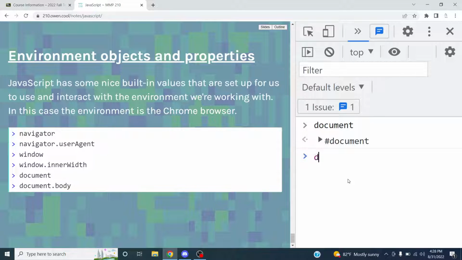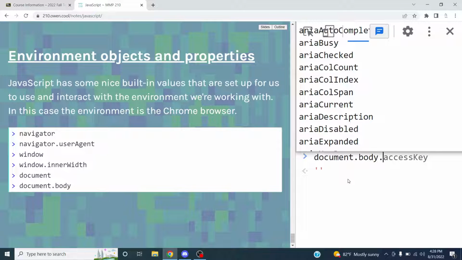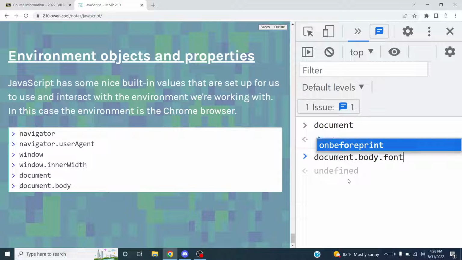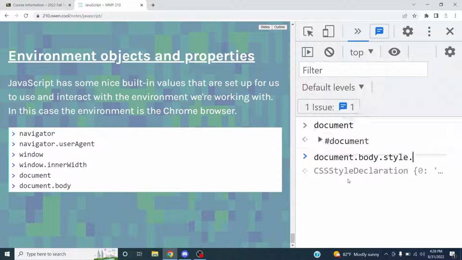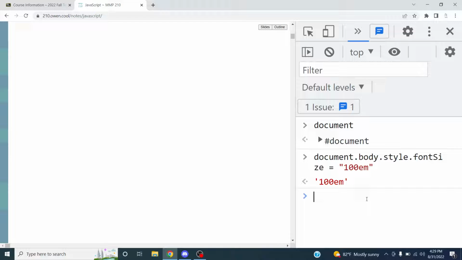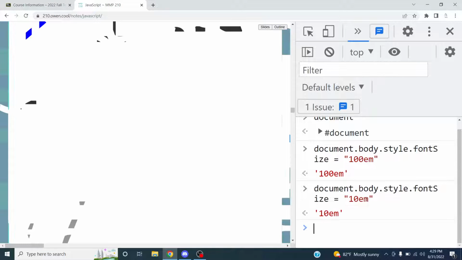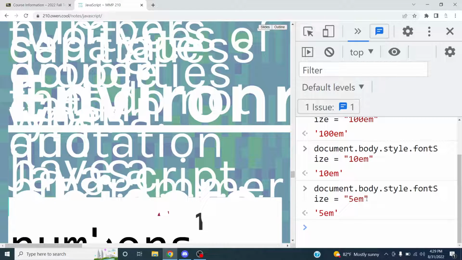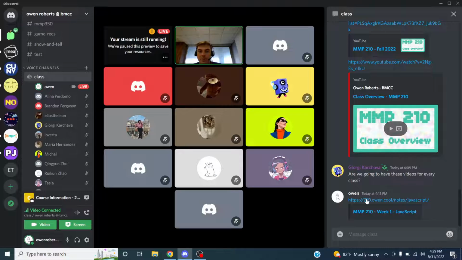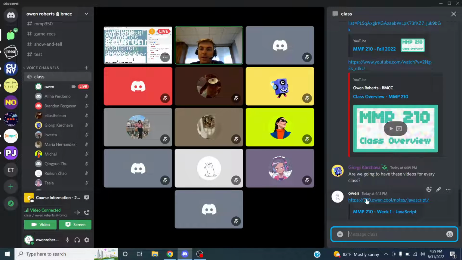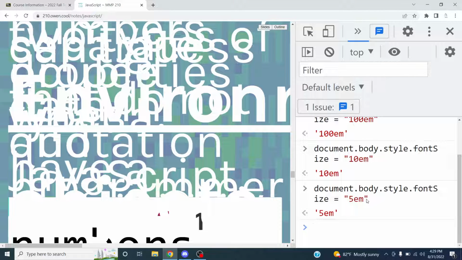We can also do stuff like document.body.style.fontSize equals, let's say, something crazy like 100em. Oh, that was too big. Okay, let's try 10em. That's still too big. Let's try 5em. Okay, so I can change stuff on the document. Obviously, I wouldn't normally want to do something like that, but it's kind of funny.